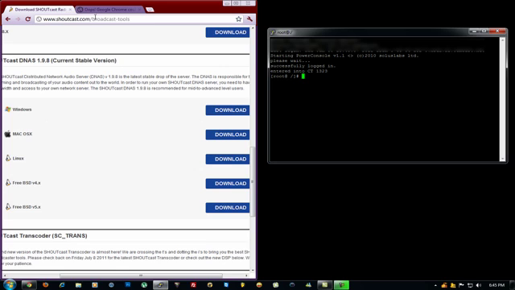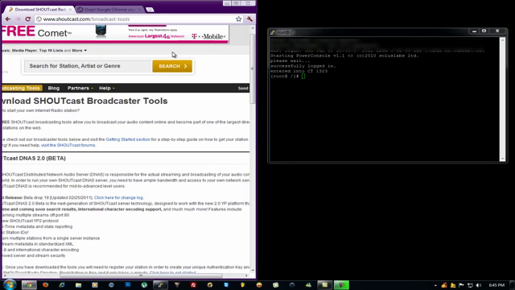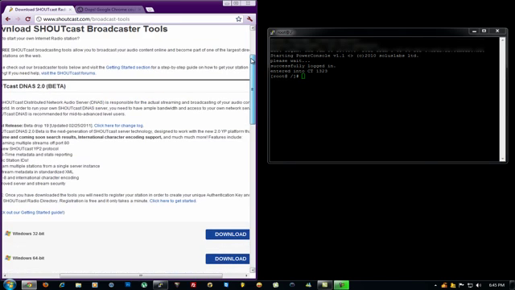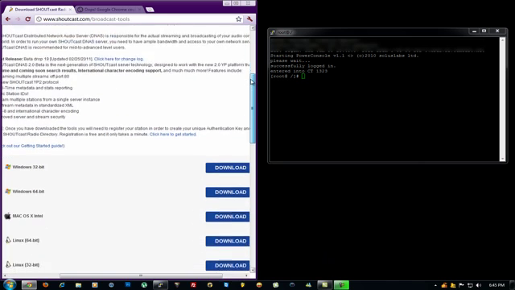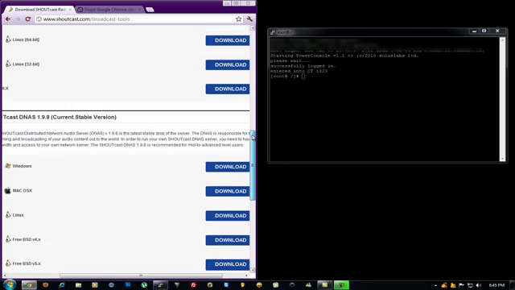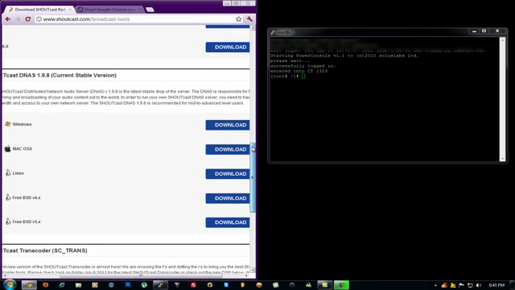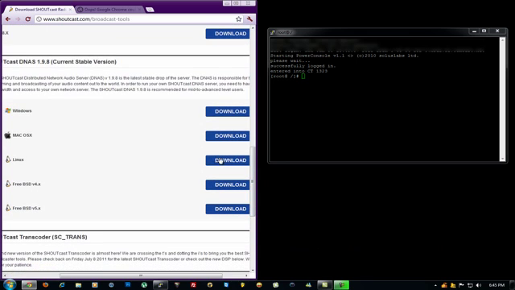Now what you do basically is you go to shoutcast.com, you go up to the top where it says broadcast tools up here in the navigation. You click that and then you scroll down here to get to your distro. Now you can use a Shoutcast DNS 2.0, I really don't care which one you use. I use the current stable version, which is 1.9.8. You right click on the download button and you click on copy link address.